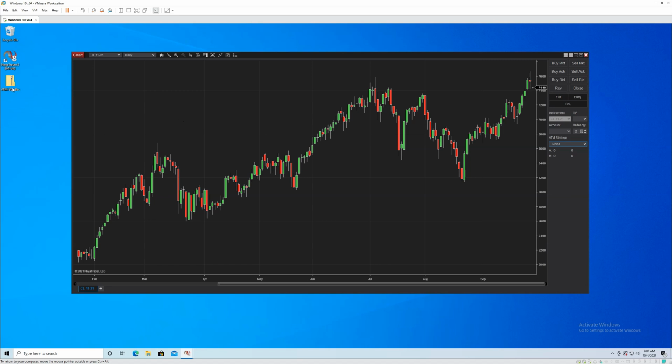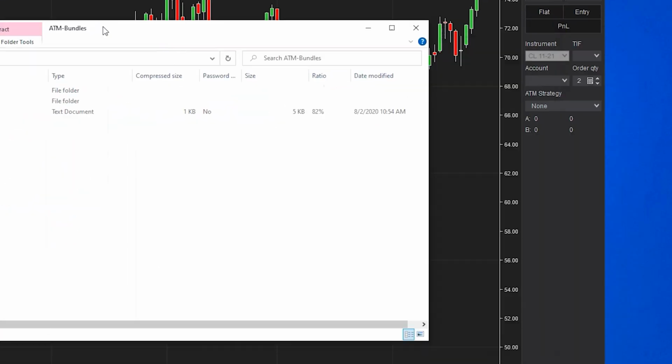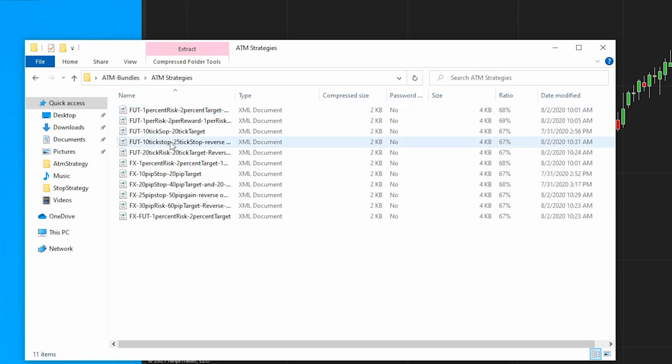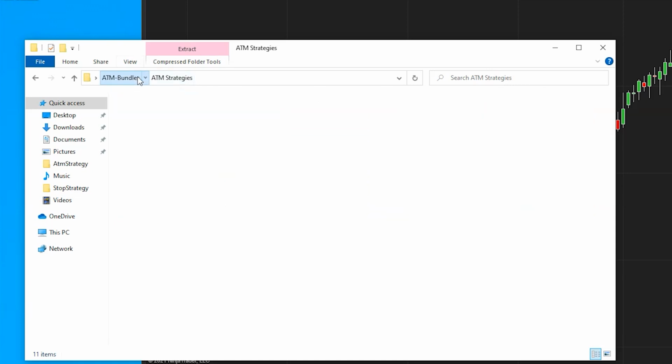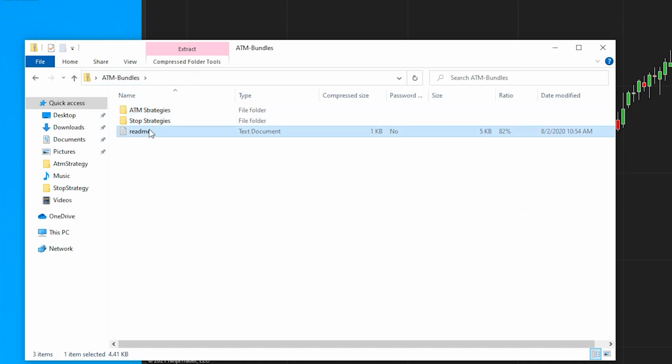What we will do though is just have a look at this zip file that we had sent you. And inside of it, there's going to be two folders. One's an ATM folder, one's a stop. And there's a whole bunch of files. These are all the templates that we provide you. Now, there's about a dozen or so in each one. The README file will explain to you what each of those does.